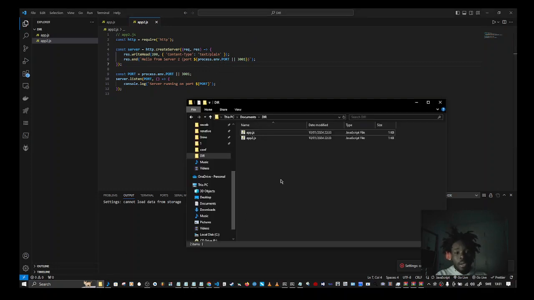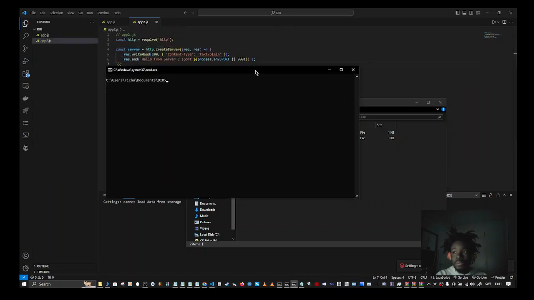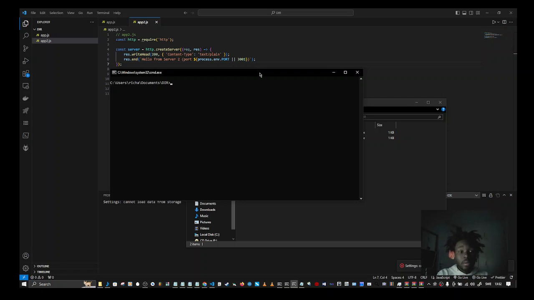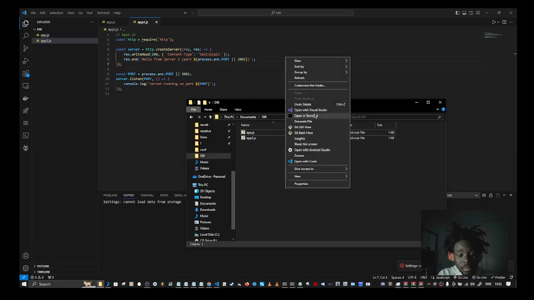Now I'm going to go ahead and start these servers, with node app.js and node app2.js. Okay, so for some reason it only started node app.js, but we want to start the two at the same time. I'm going to do that again.